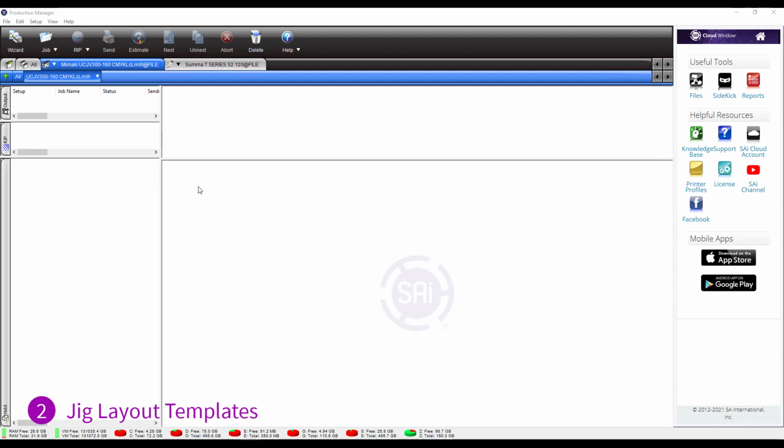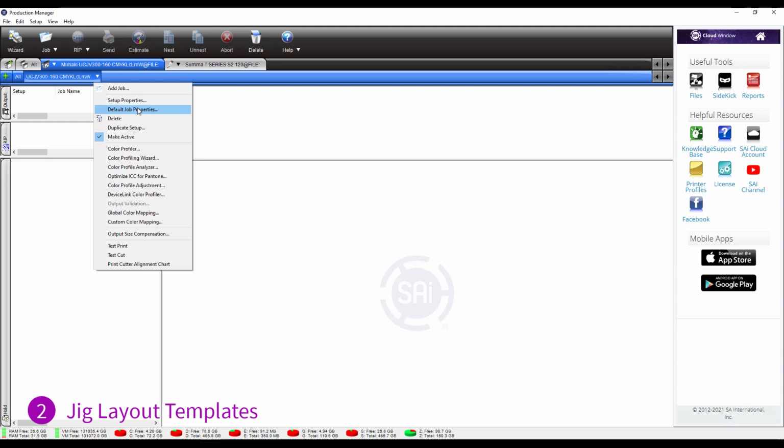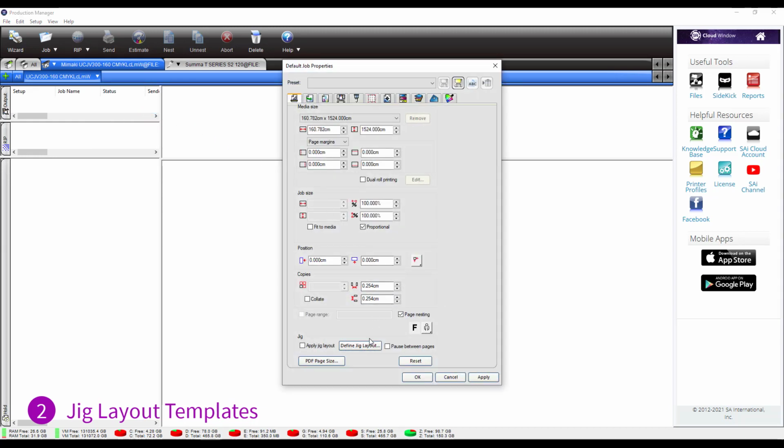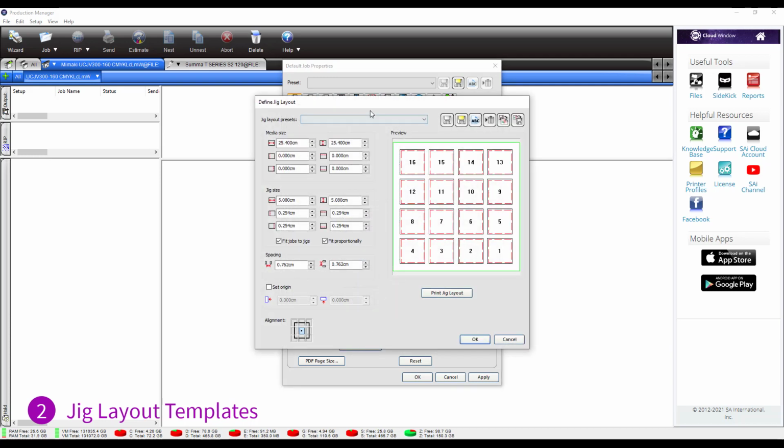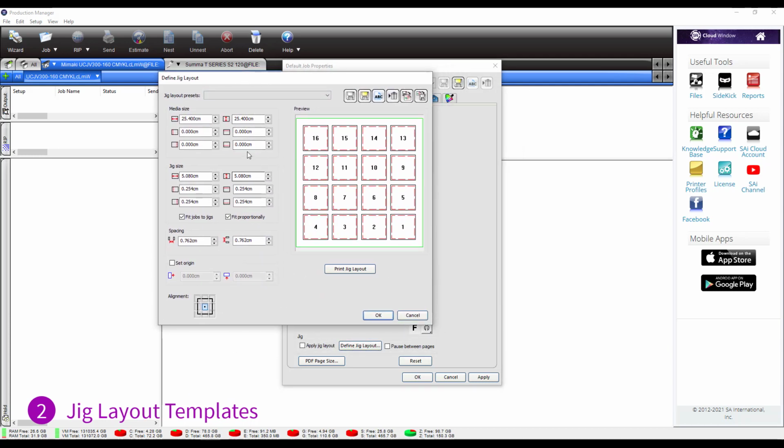At number two, we have JIG Layout Templates. This is an extremely handy tool for anyone who is printing with jigs on UV printers. In default job properties, I see this new option in Flexi 21 that says Define JIG Layout. Here, click on Define JIG Layout, and I have a whole interface where I can create and save presets of different size and shape jigs.